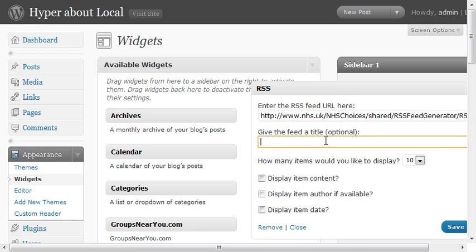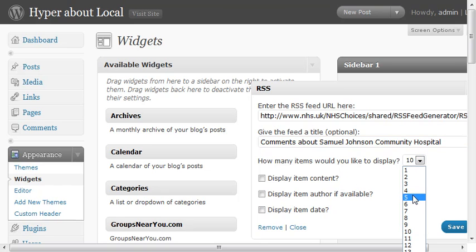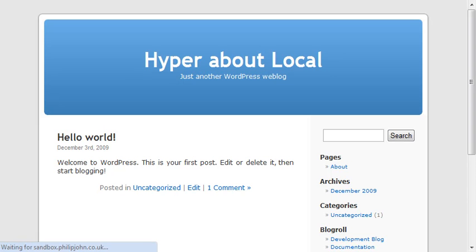And we're going to give it a title, so we're going to call it Comments About Samuel Johnson Community Hospital. I'm going to show 10 items. Actually, I think we'll reduce that to 5 because we know there's only 5 comments on that hospital, as we saw earlier. We'll display the item content. That should show us a bit of the actual review itself. We won't bother with the author or the date, it might make it a bit cluttered. So we're just going to save those options, return to our blog and refresh.